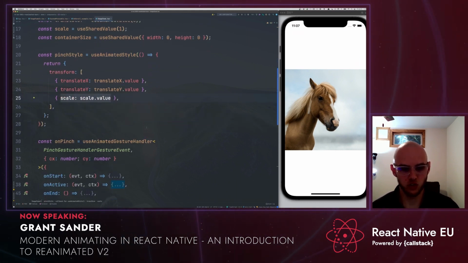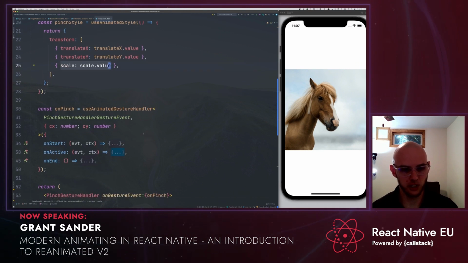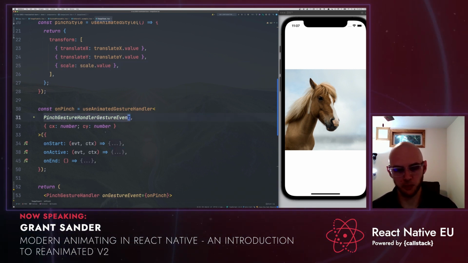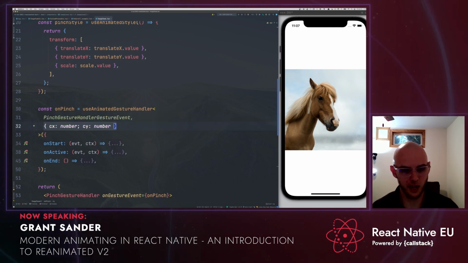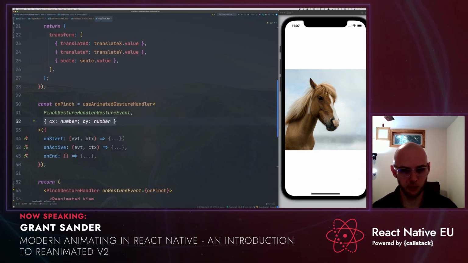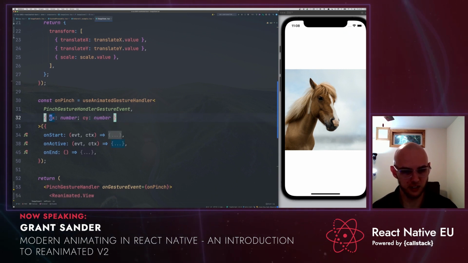So creating this gesture handler is pretty nice. Reanimated offers a use animated gesture handler hook that gives us some type information about the gesture we're looking at. And then it allows us to create this context object that allows us to basically persist data between gesture events. And so a common use for this is I have a CX and a CY.